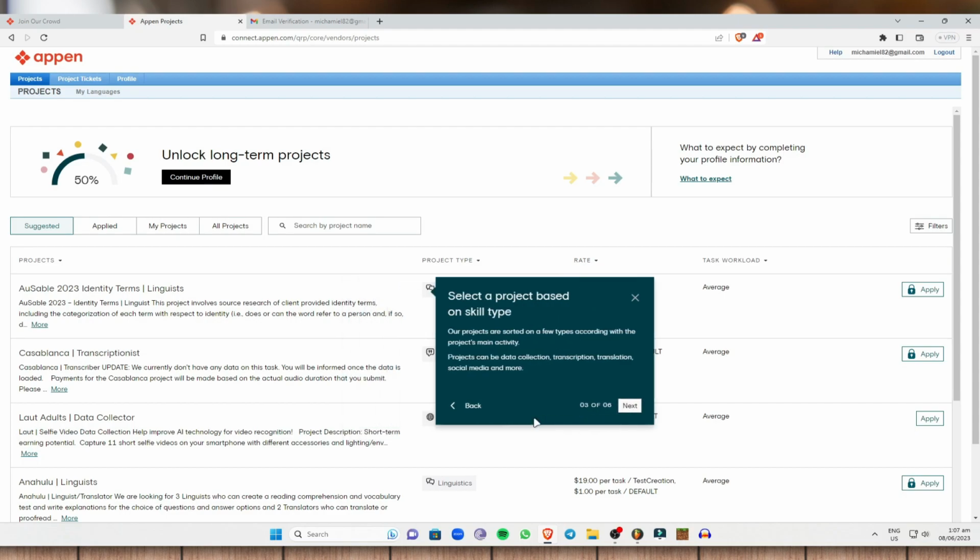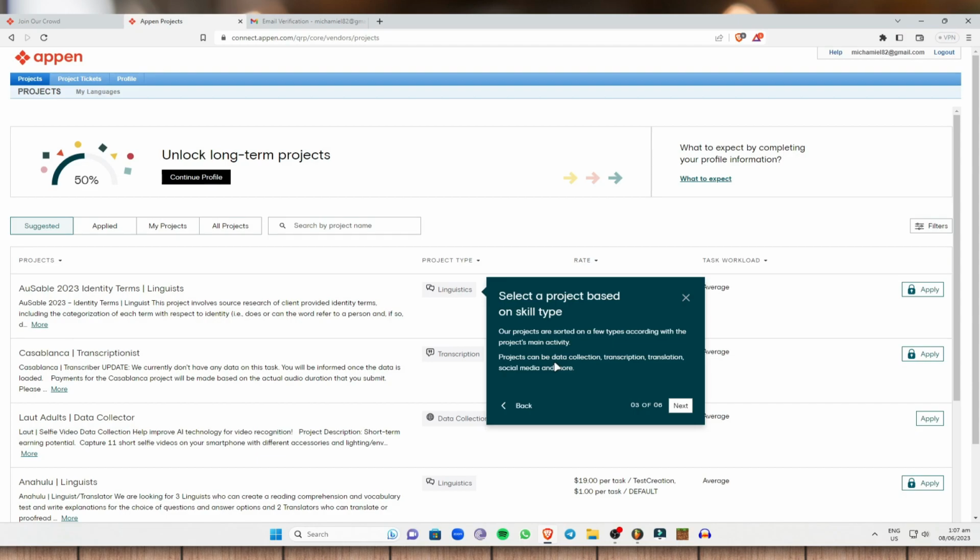So I'm just going to click on next again. As you can see, select a project based on skill type. Our projects are sorted into a few types according to the project's main activity. Projects can be data collection, transcription, translation, social media, and more.